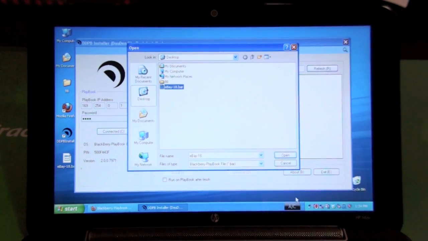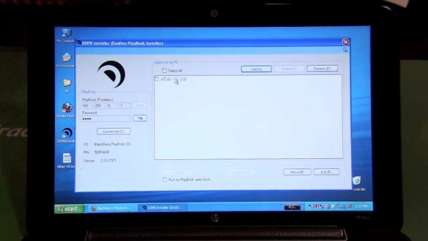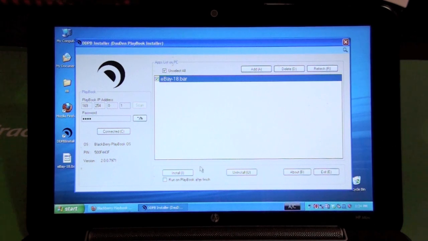you can go ahead and click add, choose your BAR file, which I've already done here. We'll go ahead and click the check mark next to that. And down the bottom, you just have a couple options. You can either install or uninstall, and then you have a run on the PlayBook after finish box here. So we're going to go ahead and check that. This is just a way to verify that it's working.